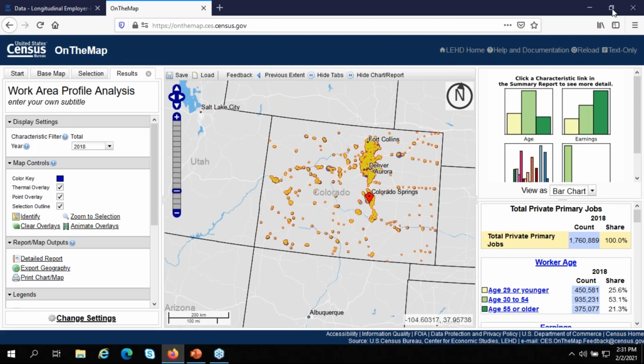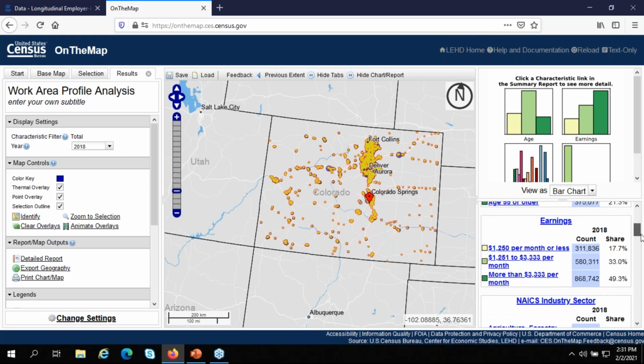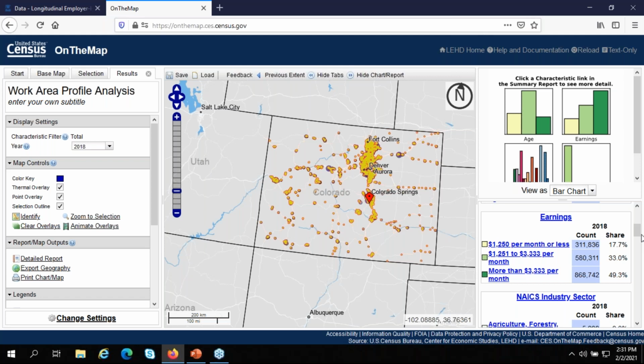So here you can see, and I hope you can, this is not blocking your way. You can see that this is the screenshot that I had shown previously, and I just wanted to scroll down on the right-hand side where it shows the total private primary jobs for 2018. And then we can see 3 categories of the worker age, and the majority of them being age 30 to 54. If you scroll down more, you can see what the earnings are, and the majority of them earning more than $3,333 per month.